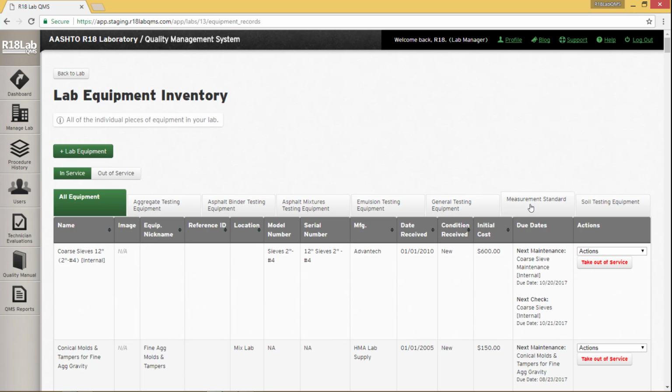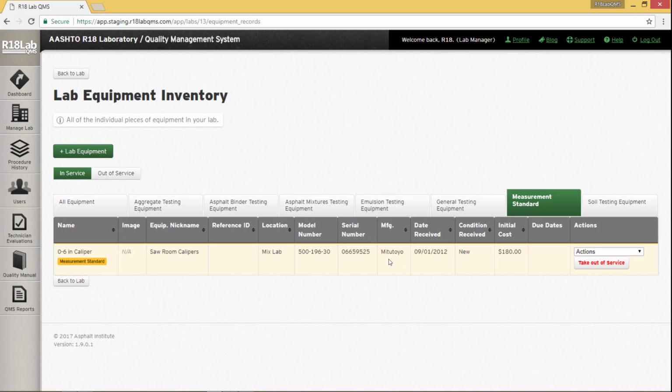Now if I go across the top here into my measurement standard category, what pulls up is this new measurement standard that I've added. From here, I can do all the same actions that I normally would with a piece of equipment in this actions drop down. You can see that the only action right now is the edit equipment inventory record. Once I add a calibration or a maintenance procedure here, those will populate in this drop down.